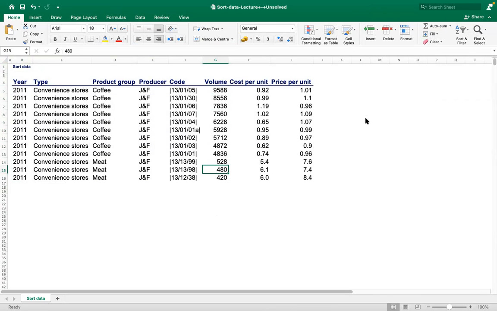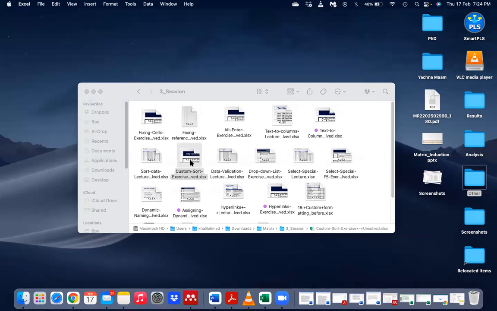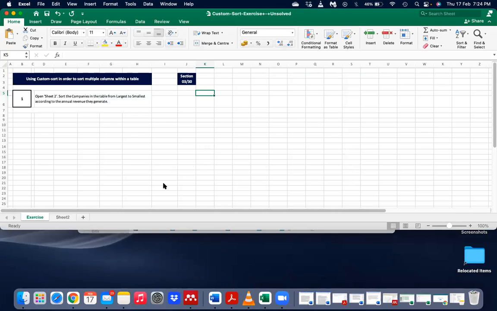So in order to have a better understanding of the data and to sort it in a more professional way, we should always use the sort function and the Custom Sort. And this was also an exercise for it, but yeah, I'll do it for you, not a problem.